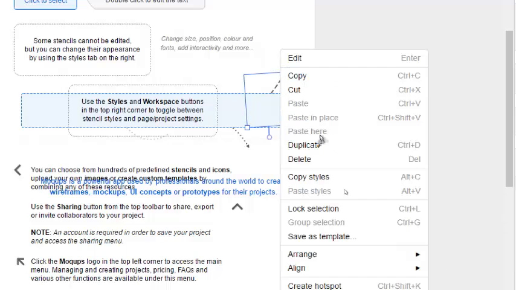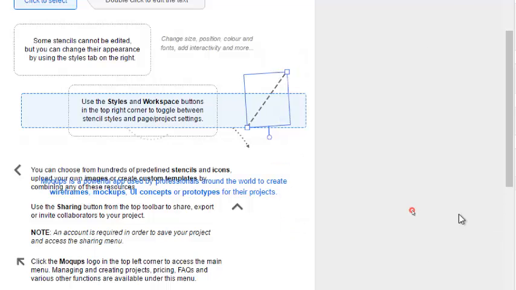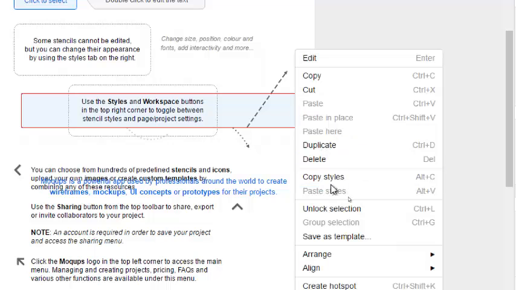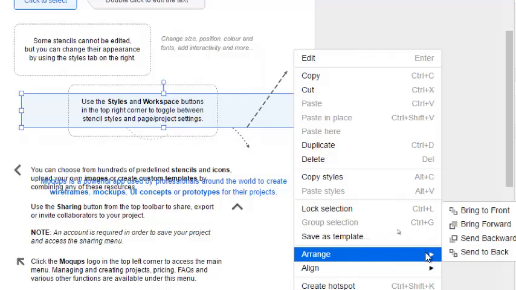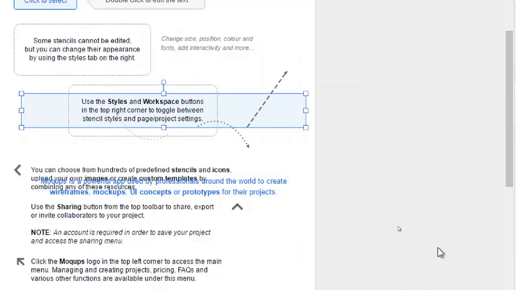So arrange, bring to front. And if I see that there are a lot of them and it would just make sense for me to take this blue box and move it backward, I would unlock it, and then I would just go to arrange and send it to the back. Boom. So now all the other elements are in a layer over it.